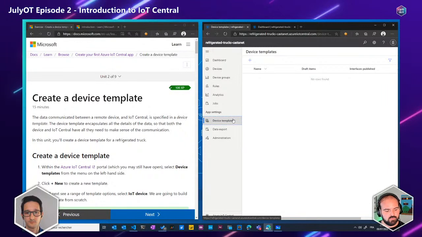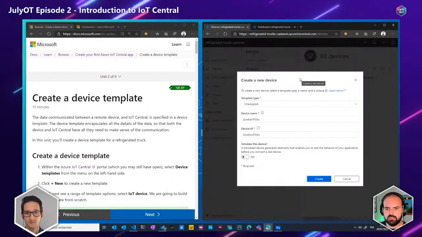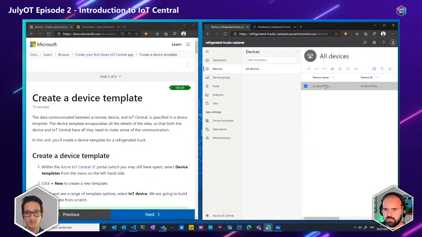So as I said before, you can actually create. So let me try to create a new device. This is the device database of Azure IoT Central, and I can go ahead and create a new device. But as you can see, if I do this, I will have a device that does nothing, because I've told Azure IoT Central to create a device, and that's it.